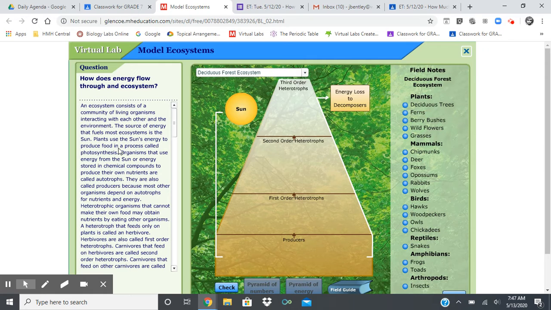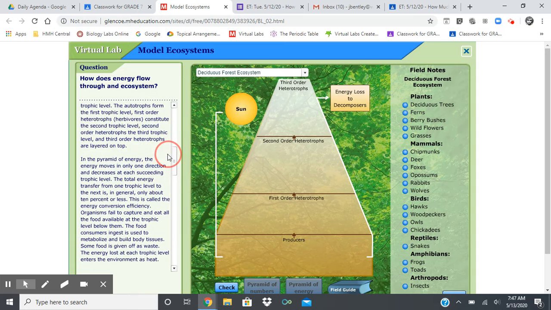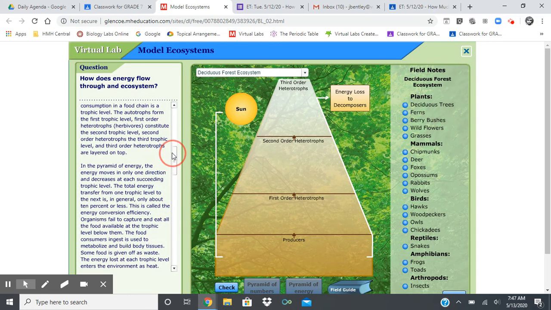Now, you do not need to follow all the directions that are on here. However, if you're stuck, you can hop over here, and it does give you a rundown and a reminder of some of the information that we've already talked about. The fact that the energy from the producers goes to the first order consumers and second order, etc.